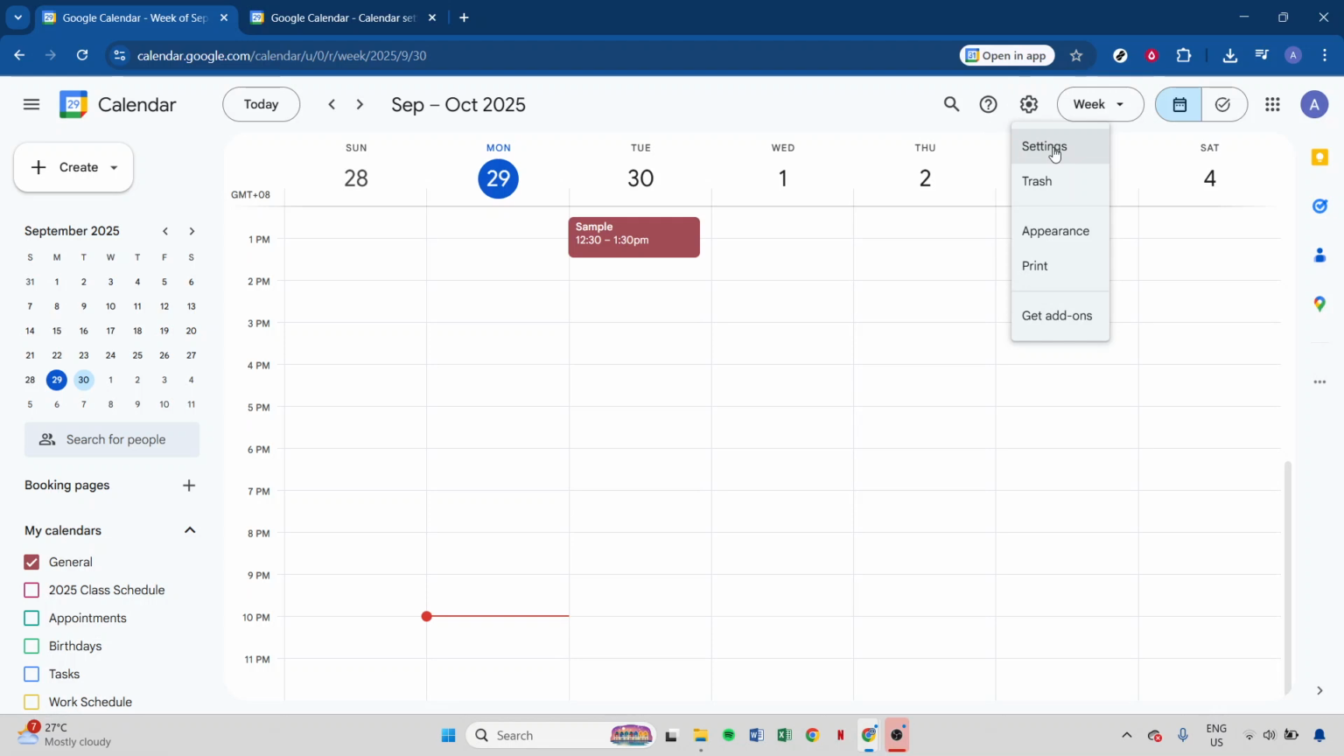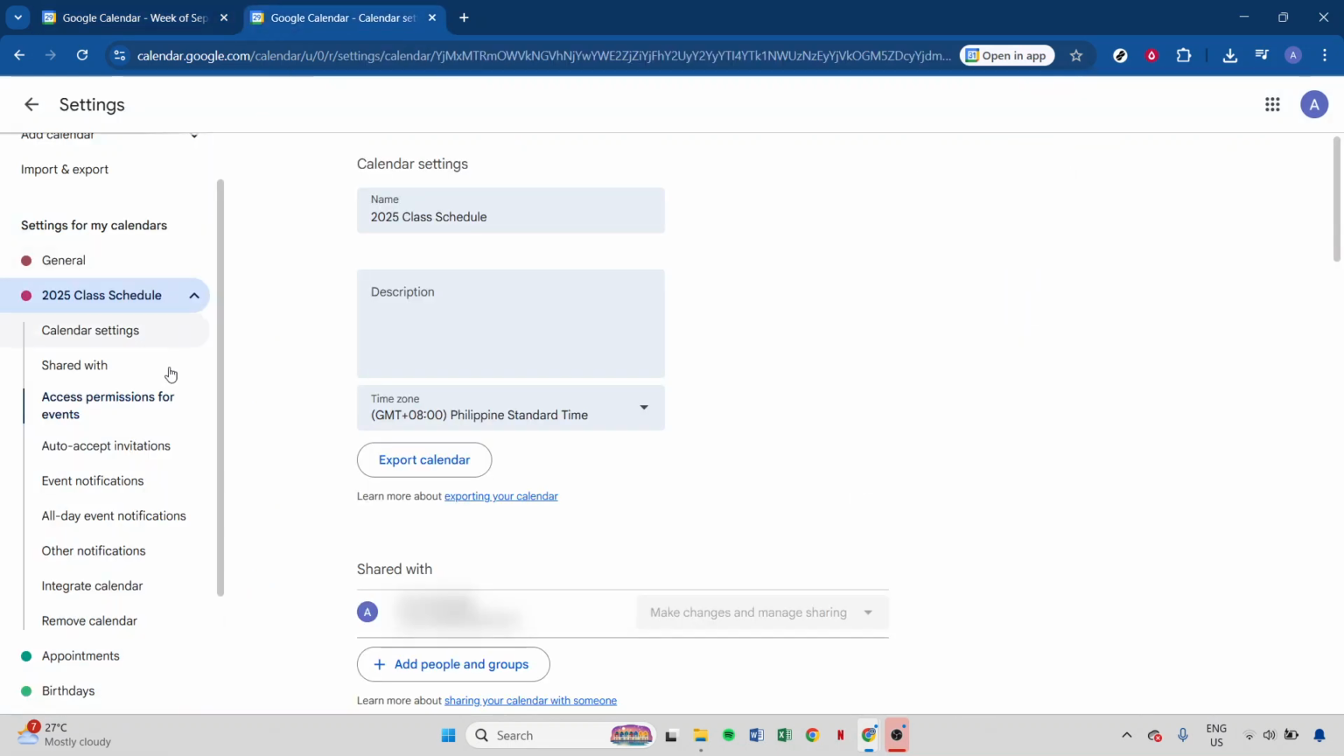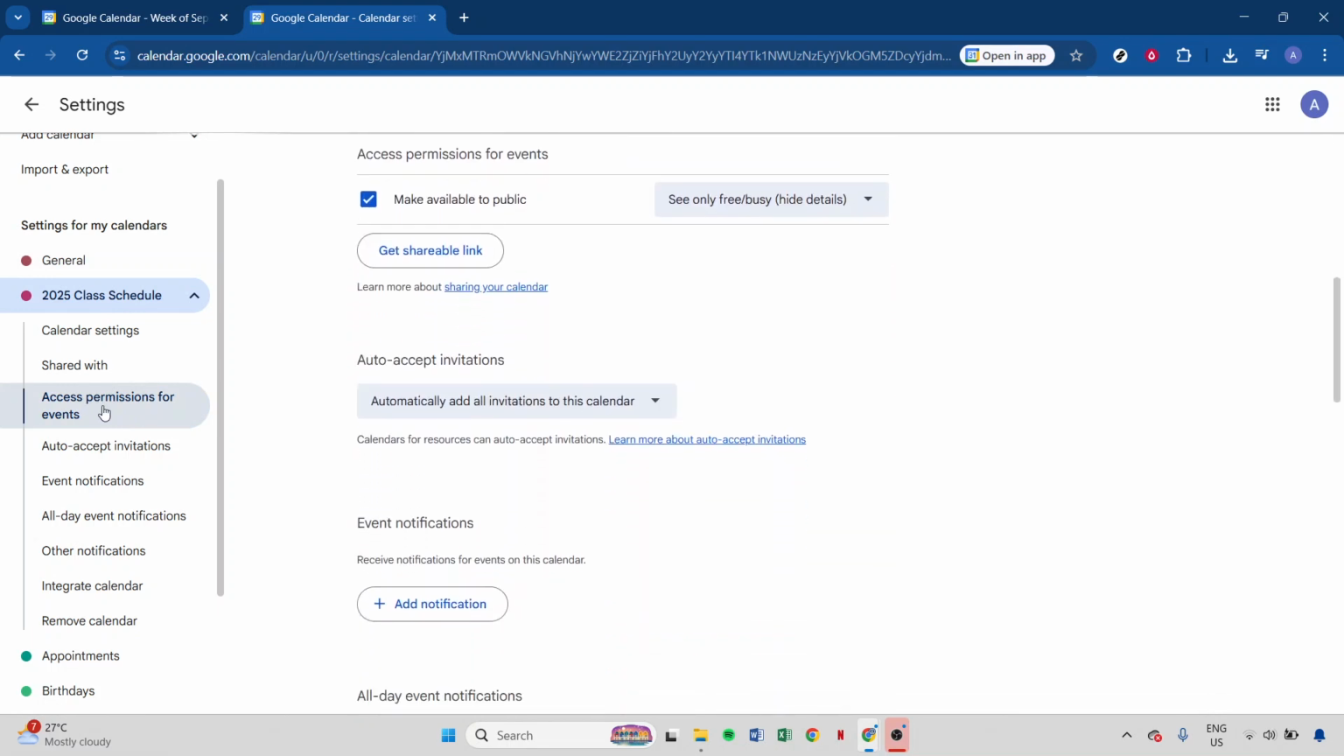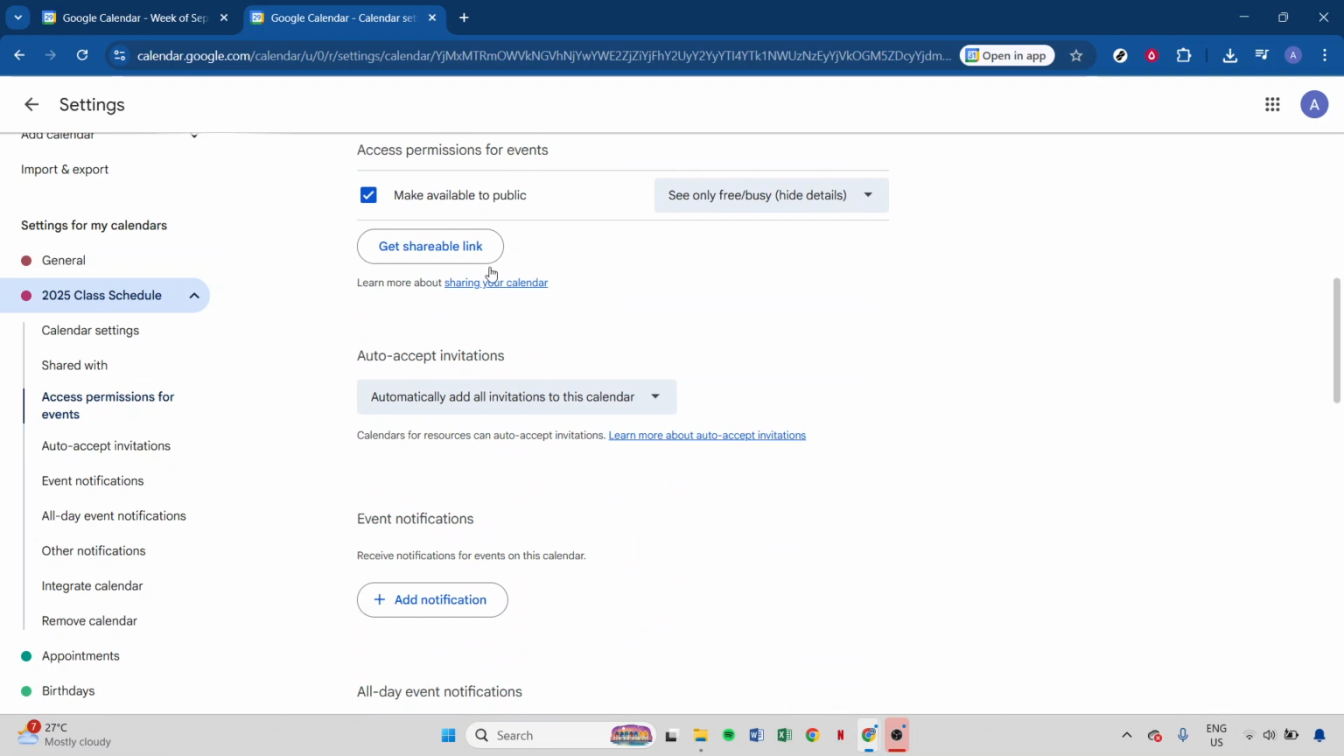In the Settings menu on the left-hand side, find your calendar listed under Settings for My Calendars, and select it. As you scroll through the settings for this calendar, look for Access Permissions for Events. You'll need to ensure that the options labeled Make Available to Public or Make Available for Organization are either unchecked or, even better, set to See Only Free/Busy, Hide Details.